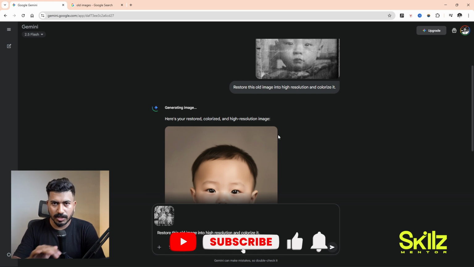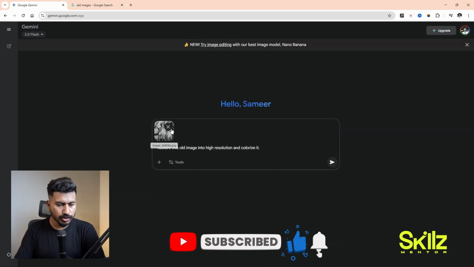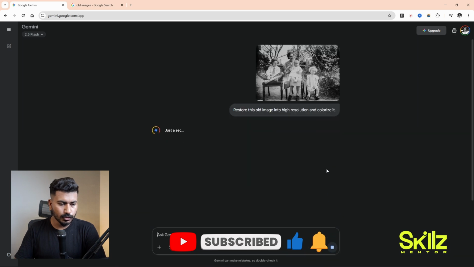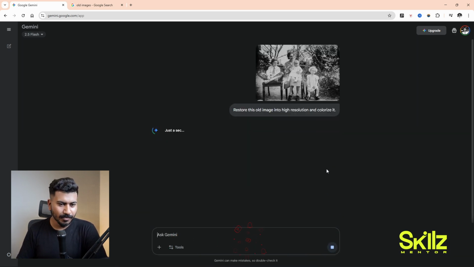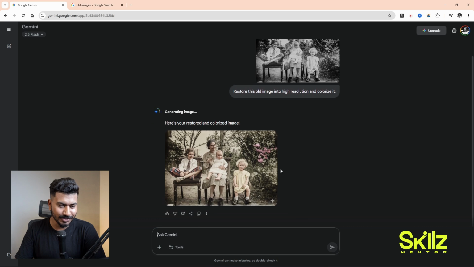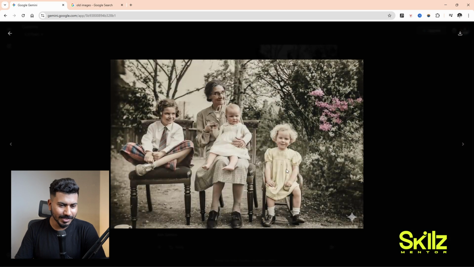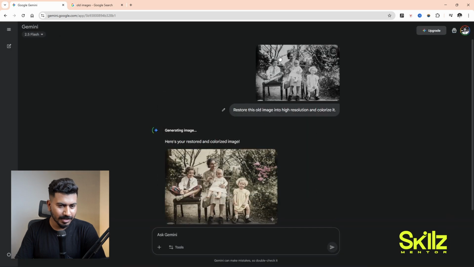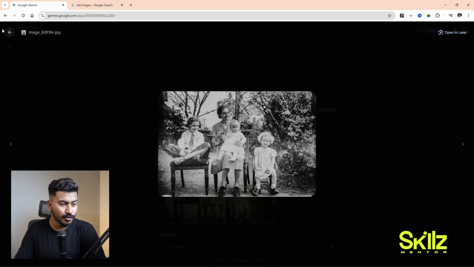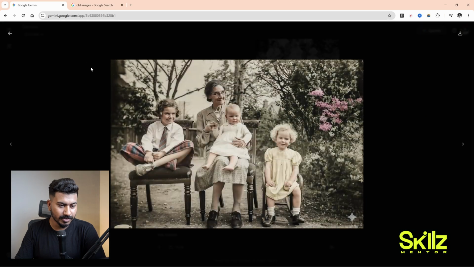When this loading is completed, you will have the chance to do it. So I'm going to cut this part. So now I'm going to start with this one. Let's see what the results are. I'm hoping for the best because I have tried this on many different images, but the results were outstanding. So let's see how it goes. Generating images, here's your restored and colorized version. So this is so amazing, guys. Look at this. And this was not even the high resolution one. So look at the results.